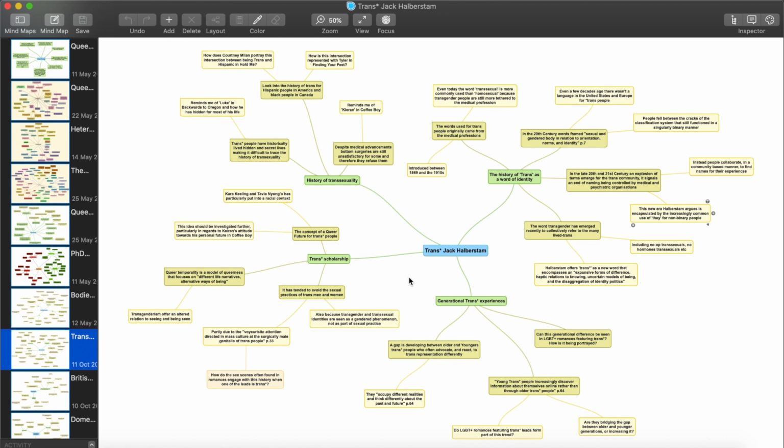They have arguably written one of the most seminal works on transgender studies, which is a topic I'm looking at because I'm looking at how transgender bodies and characters have been portrayed in queer romances. That is a very important piece of work for me. So I made a mind map just on that piece of text.